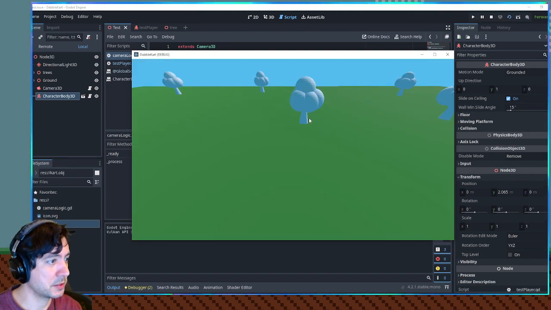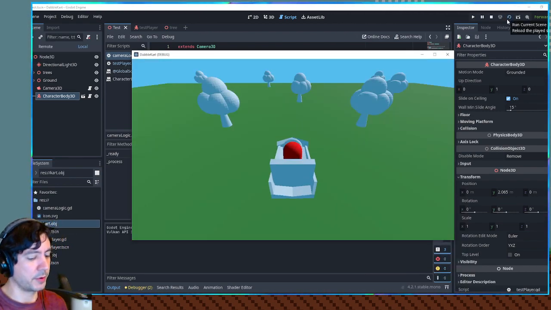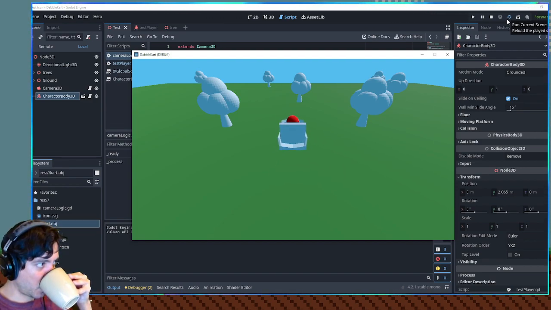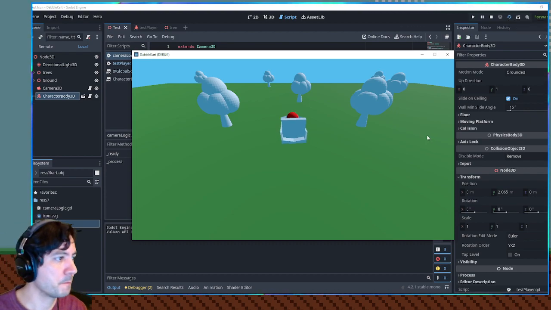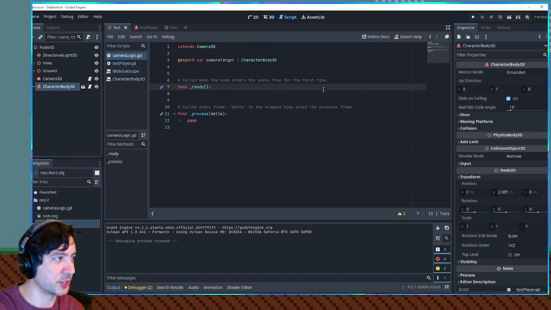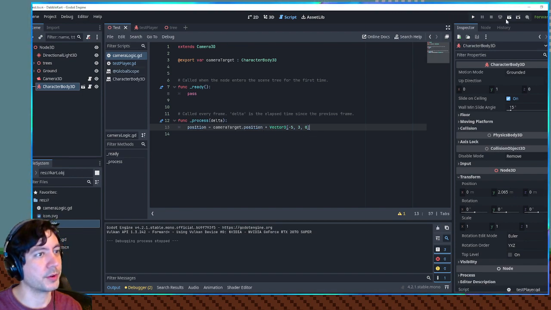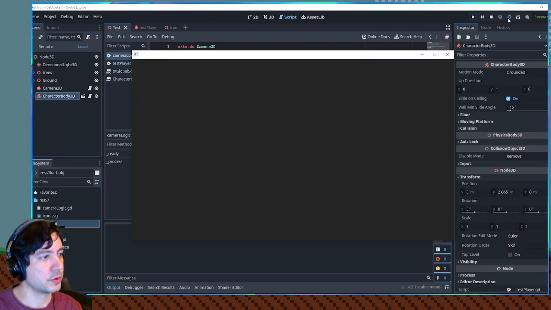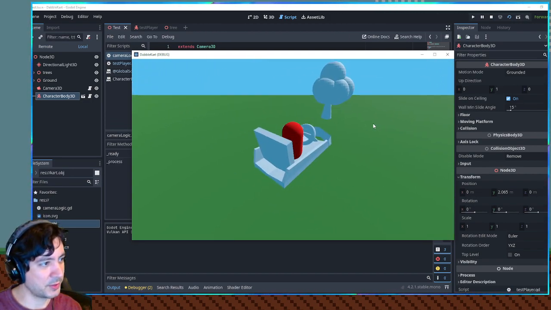Okay, can't see us. There we are. All right, so we need to go negative instead. All right, there we are. Okay. Doesn't seem to be following us at this point. Oh, because I put it in the ready function. Rookie mistake, instead of the process function. Okay. Hey, all right. This is what I expected for this first one.